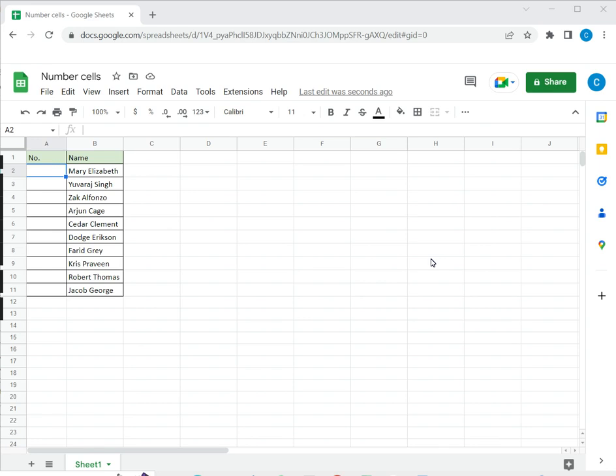In this video, we're going to see how to number cells in Google Sheets. Google Sheets has many tools and shortcuts that can be used to automate tasks or to perform tasks that are repetitive. One such tool is the ability to number cells.